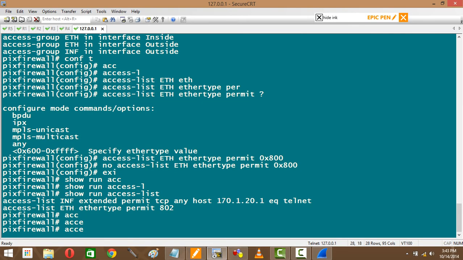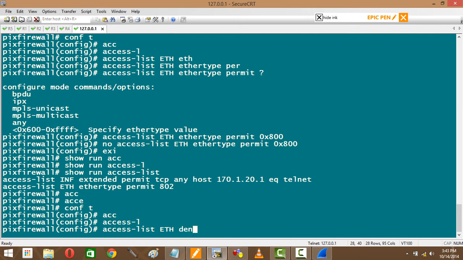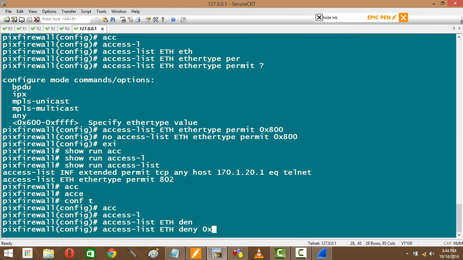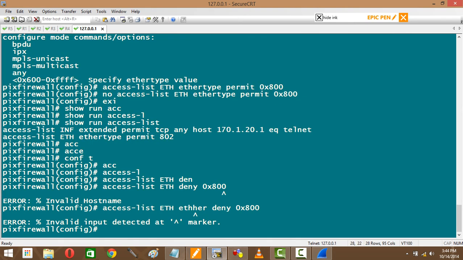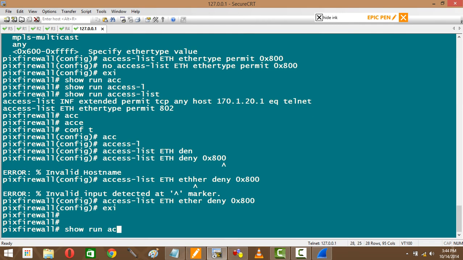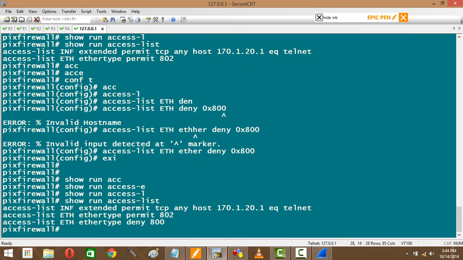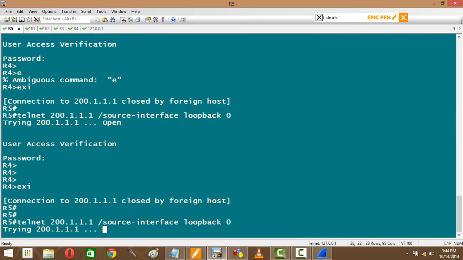Access list ETH, deny, EtherType deny, right? Show run access list. So it's permitting 802 and denying 800. Let's try now. So IP is denied.